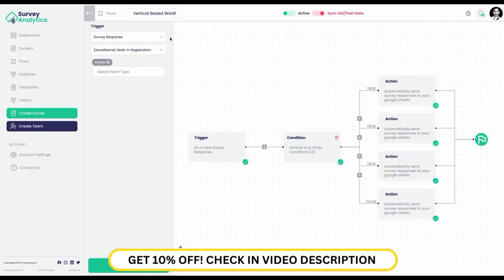So you can name it, right? The trigger is survey response, and you can basically choose a survey which you want to use and on what action you want, right? Create, update, or delete trigger, and you can just keep on adding these conditions and actions. So say, for example, this is the trigger.